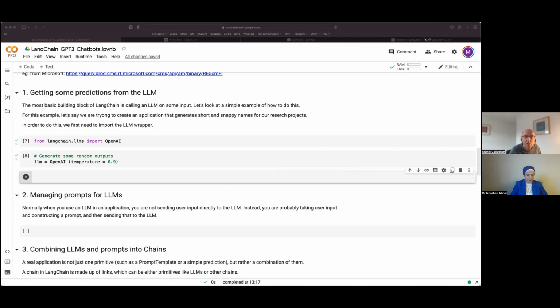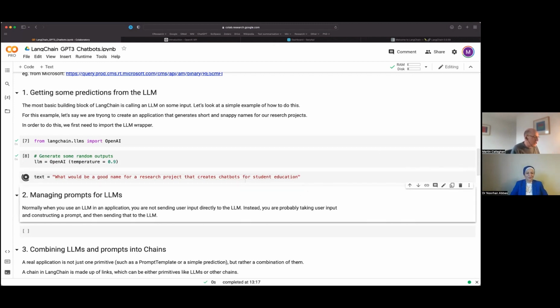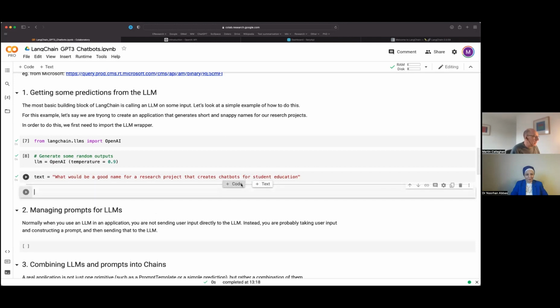So here's a bit of code I wrote earlier on. I'm going to create a text prompt, and this is the type of question that you are typing into ChatGPT. What would be a good name for a research project that creates chatbots for student education? Okay, so I've created that as a variable. Let's now run that via that wrapper and see what we get back.